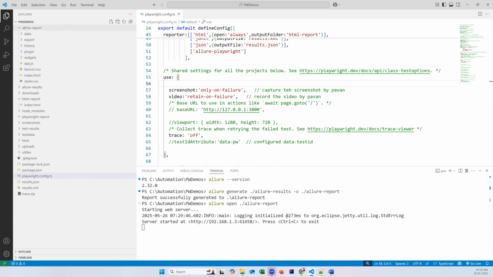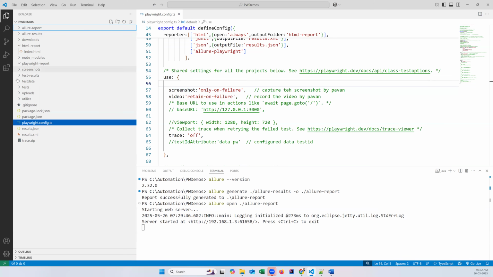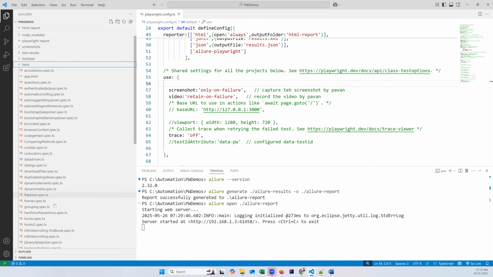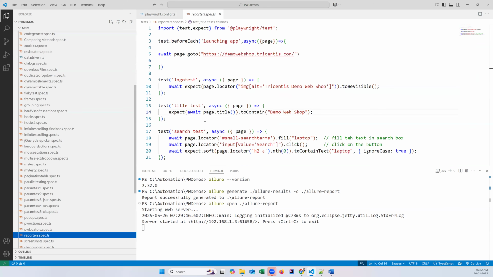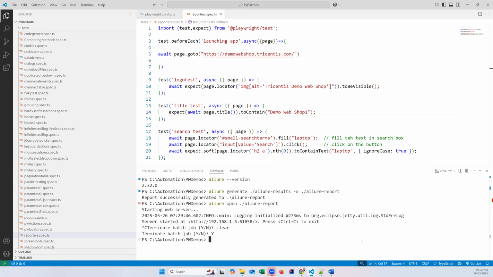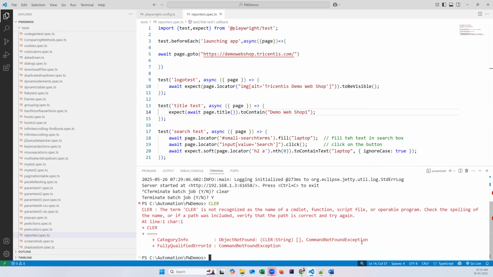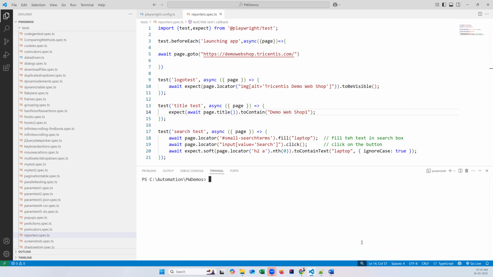So again, go back to the tests. Go to reporters and let's try to fail one test intentionally and see whether it is capturing the screenshot and attaching it to the report or not. Same procedure, guys. I'm just exiting from the job. Yes, clear, and then clear. Now the same process. How do we generate this report?